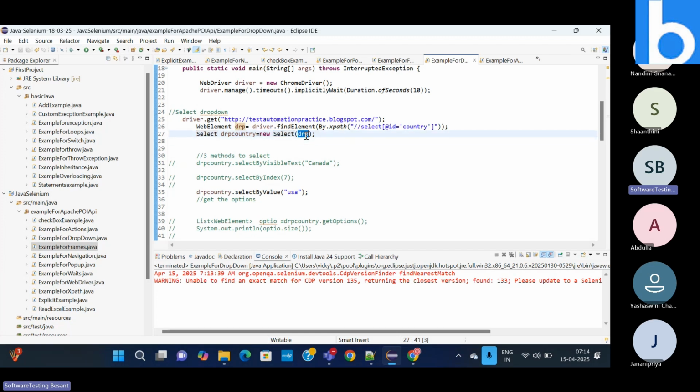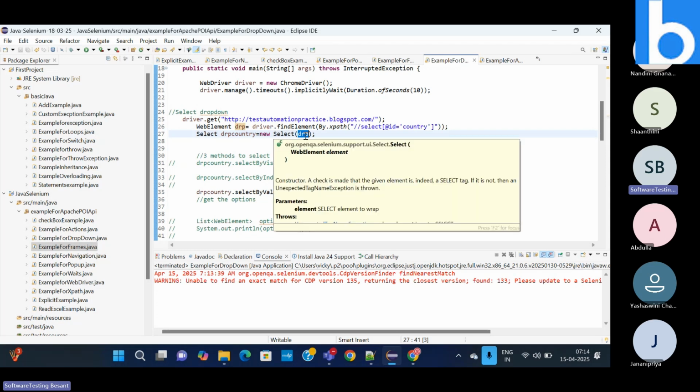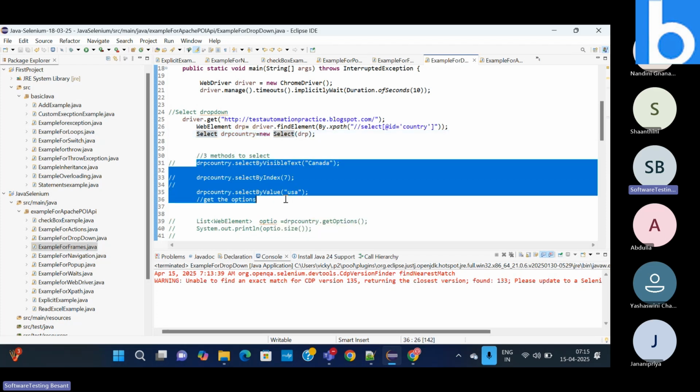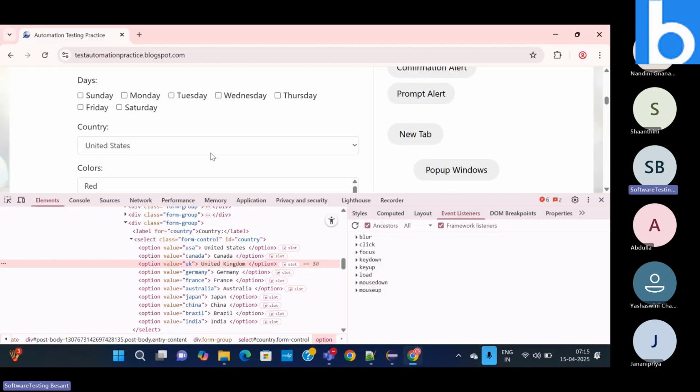What this means is we are telling that we are going to select a value from a drop down. That is what we are telling here. So after finding the particular drop down element, we need to pass that to the Select class. After that, we can use any of these three methods to select a single value. Only one value can be selected. This is a normal select drop down. We can't select more than one value. We can select only one value, any one value. This is a normal drop down.